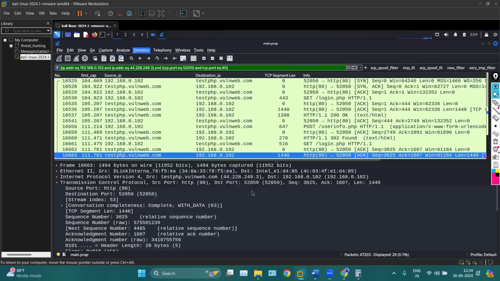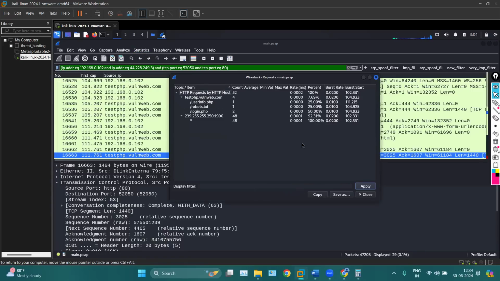Then second, we have this request here. In this request, you will notice which request is under which request, like which web page is under which particular URL.